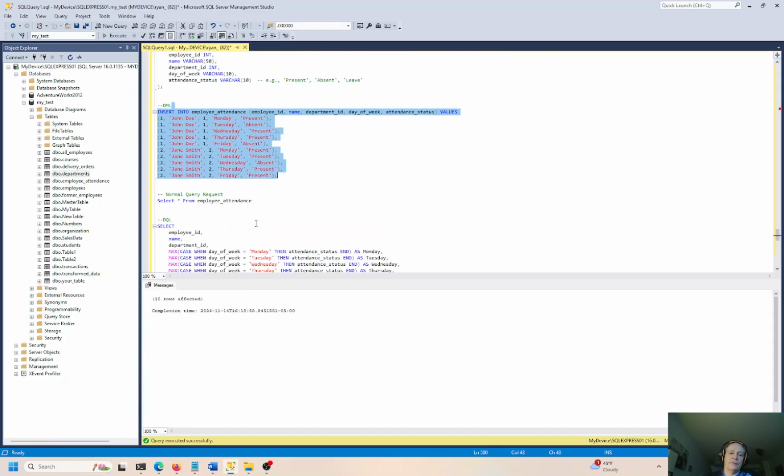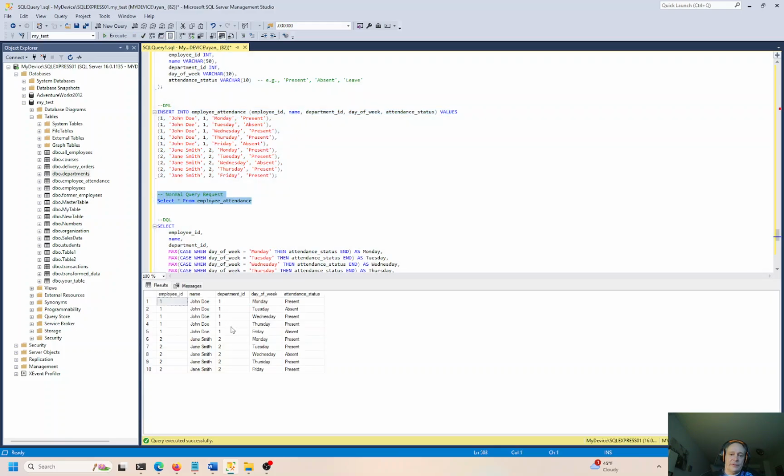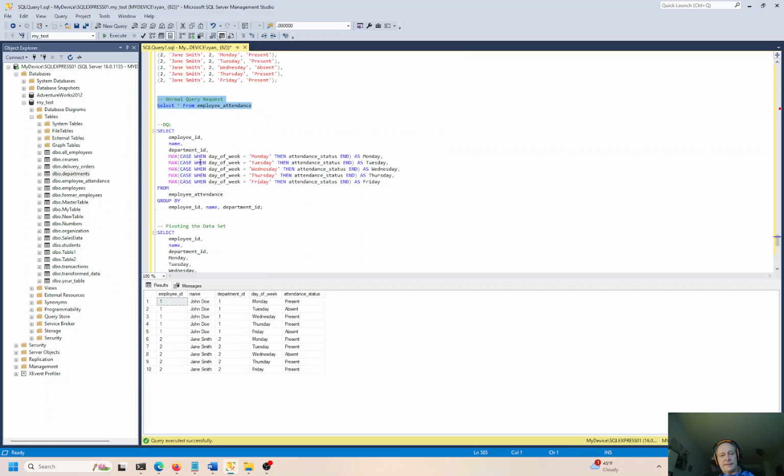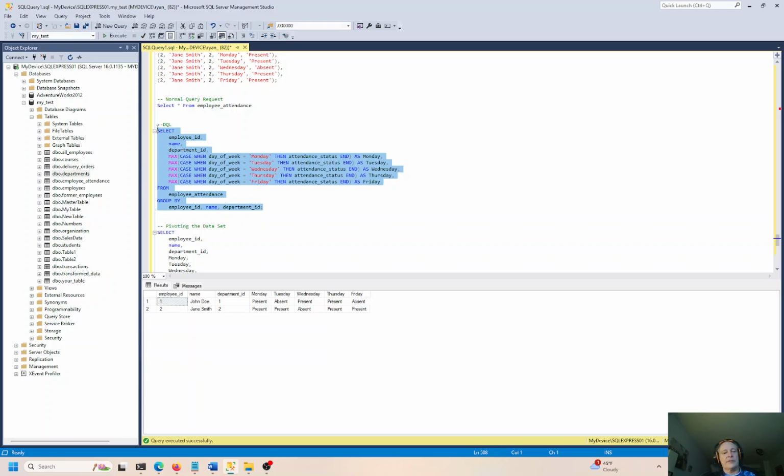Okay, 10 rows. And if we take a quick look at it, what's this thing look like? Okay, so we have John Doe, James Smith, department ID, day of the week, and attendance status. Okay, so now let me take a max case when day of week is Monday, we're doing a max query in this case. Okay, so basically taking and pivoting the data in a different way.